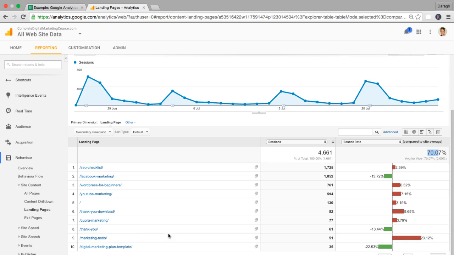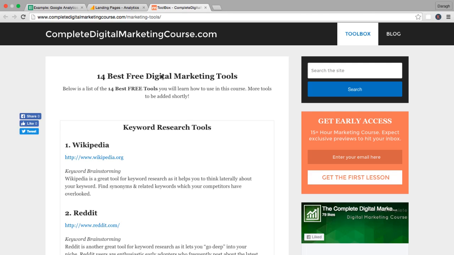So what I can do is even click on this here, and I can open up the page straight away. So this is the exact page that's been referred to in the report. Now, I haven't put a lot of work into this page just yet.